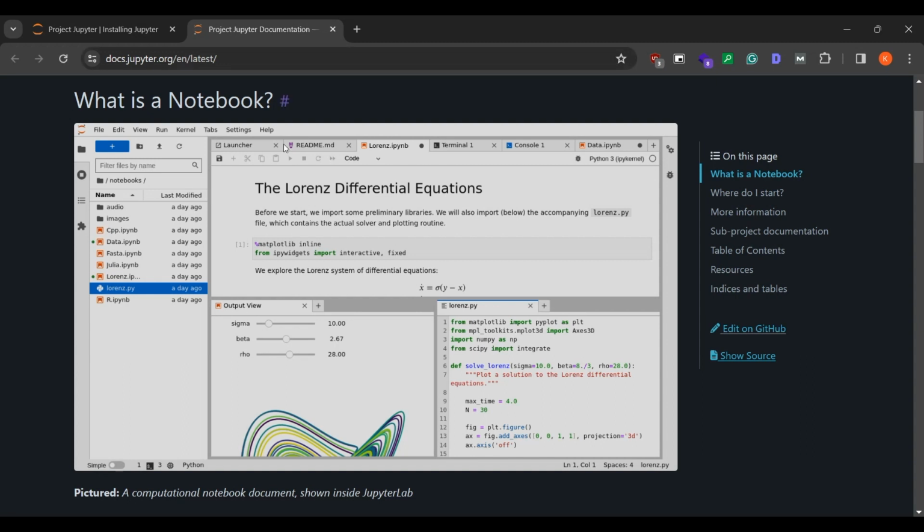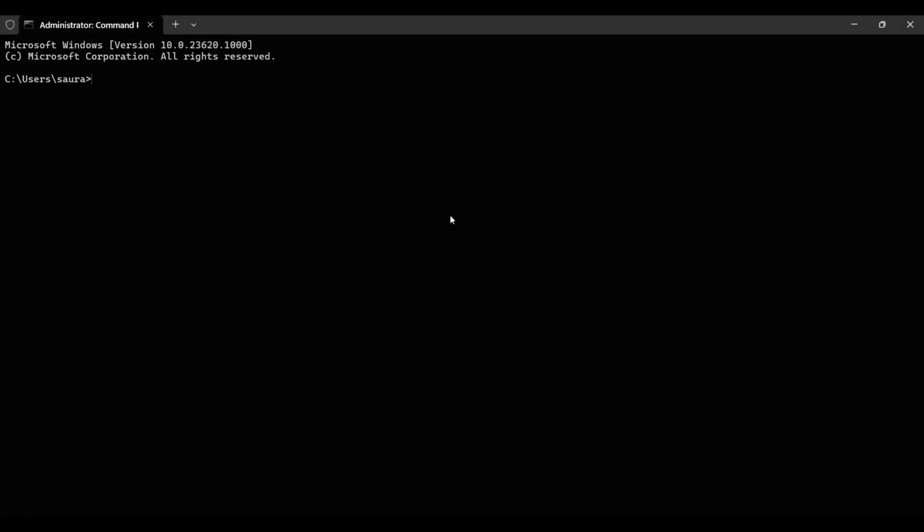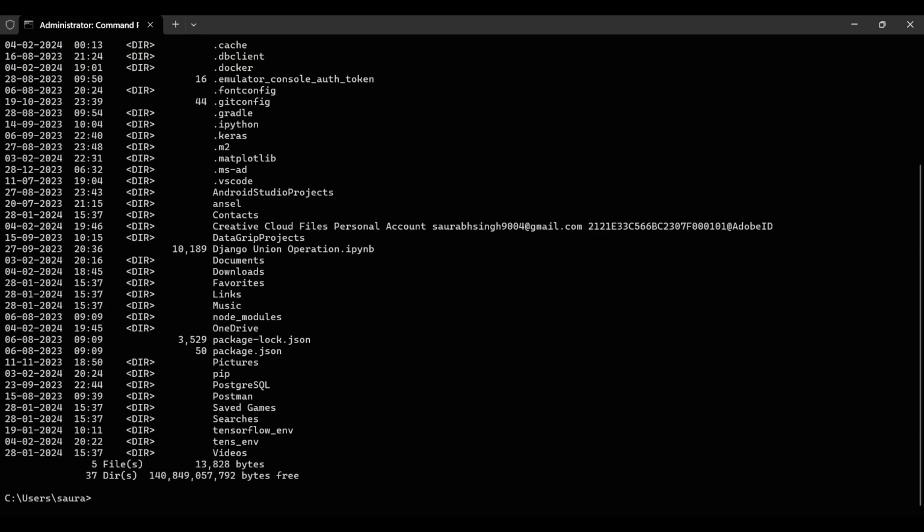To install this tool, you need to open a command prompt on your computer. After opening it, if you have created a virtual environment for your project, you can install in that virtual environment. So let's view the environments. Type dir and it will list all the directories in your current space. As you can see here, I've created a virtual environment, tensorflow env. I'm going to use this environment and install Jupyter Notebook in it.